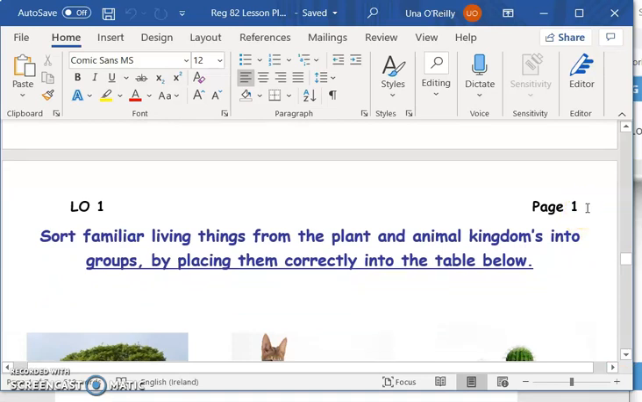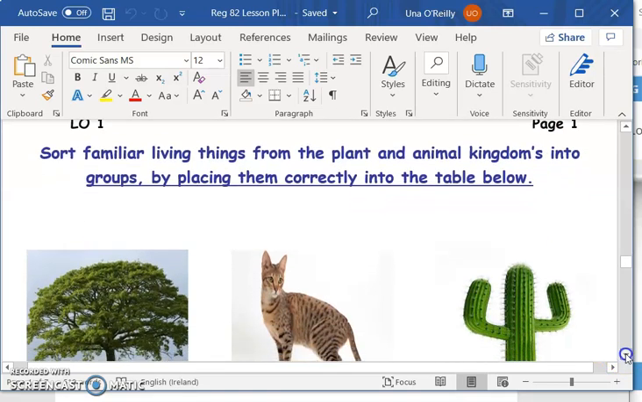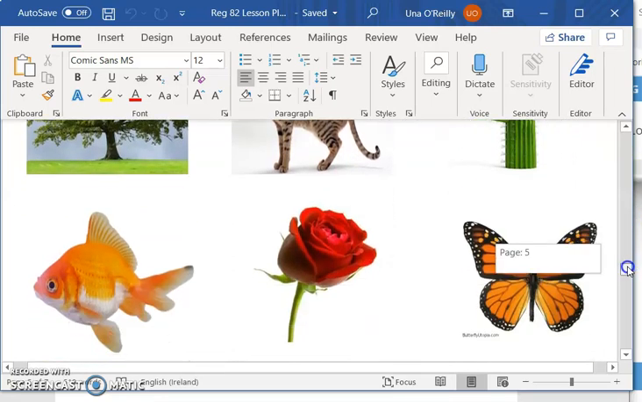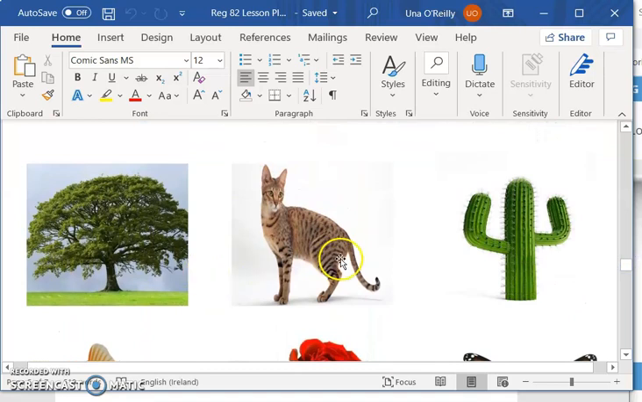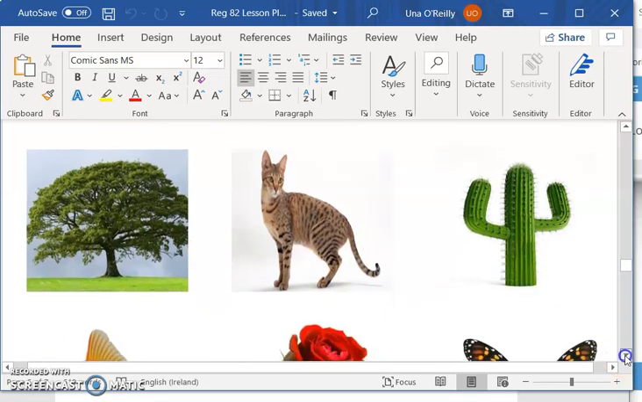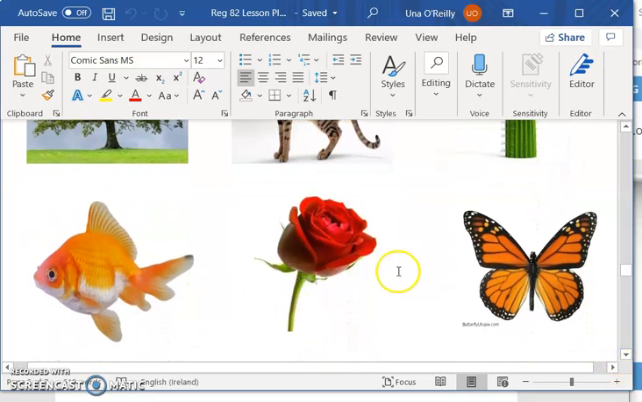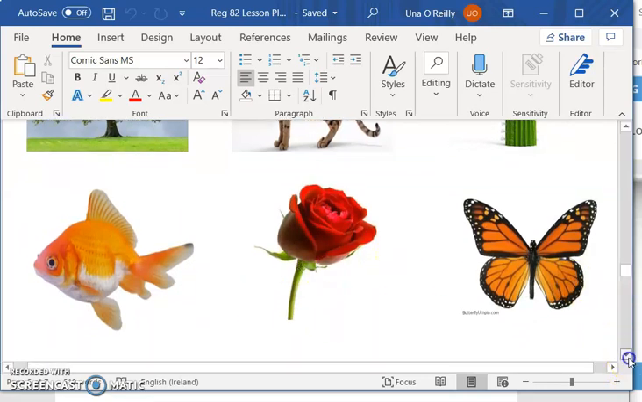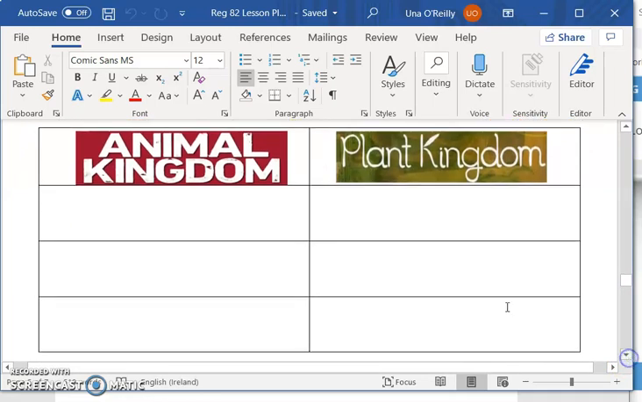Now for next week, or you can do it this week, these are a couple of pages from the portfolio. So I want you to read through these, okay? Sort familiar living things from the plant and animal kingdoms into groups by placing them correctly into the table below. So you have 6 pictures: a tree, a cat, a cactus plant, a fish, a rose, and a butterfly. And you have to put them either into the animal kingdom or the plant kingdom. So whichever kingdom you think they belong in, write them down in here or in here.